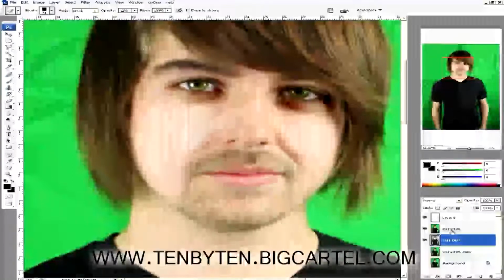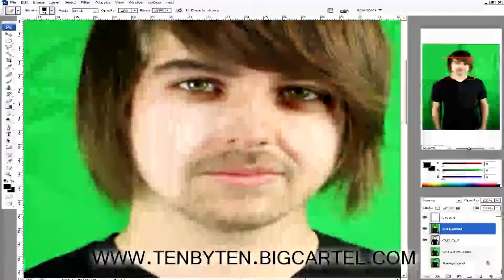Oops. You can notice these squares I was chopping out. So yeah, let's go ahead and erase a little bit more so it's a little smoother. You start to see some of this, those lines are going away.